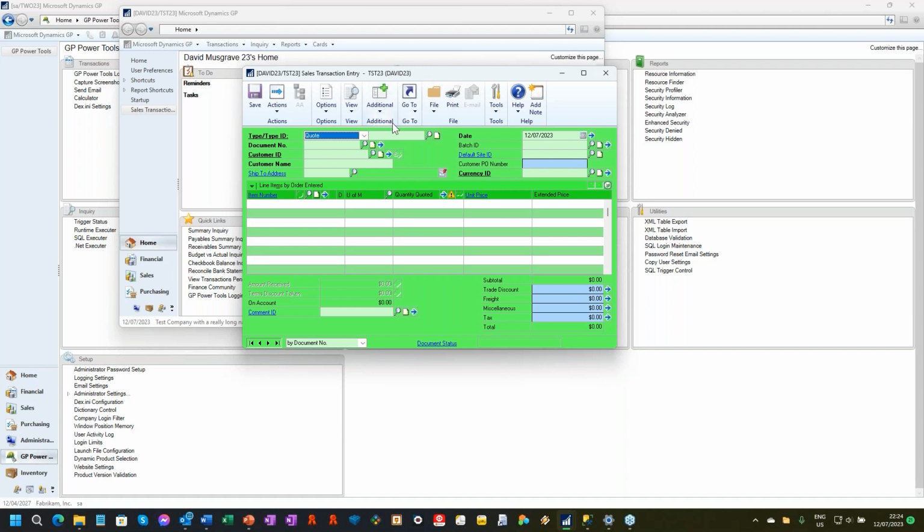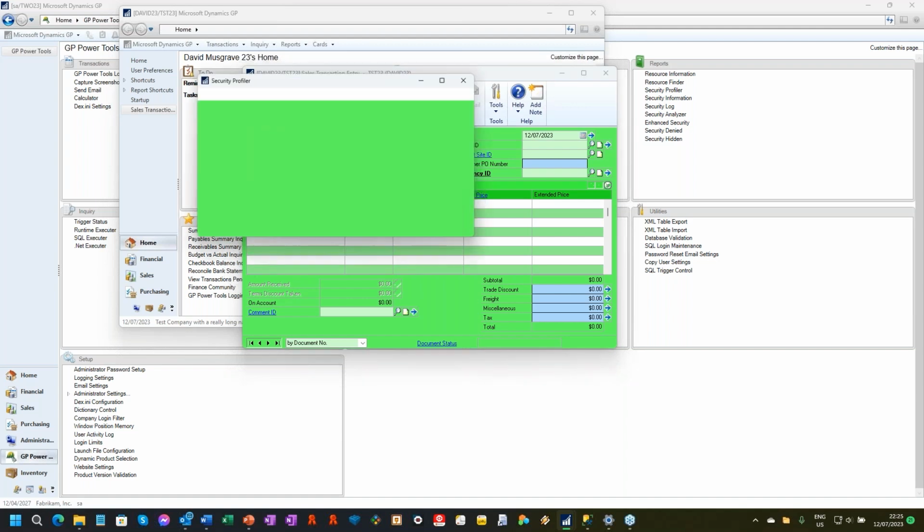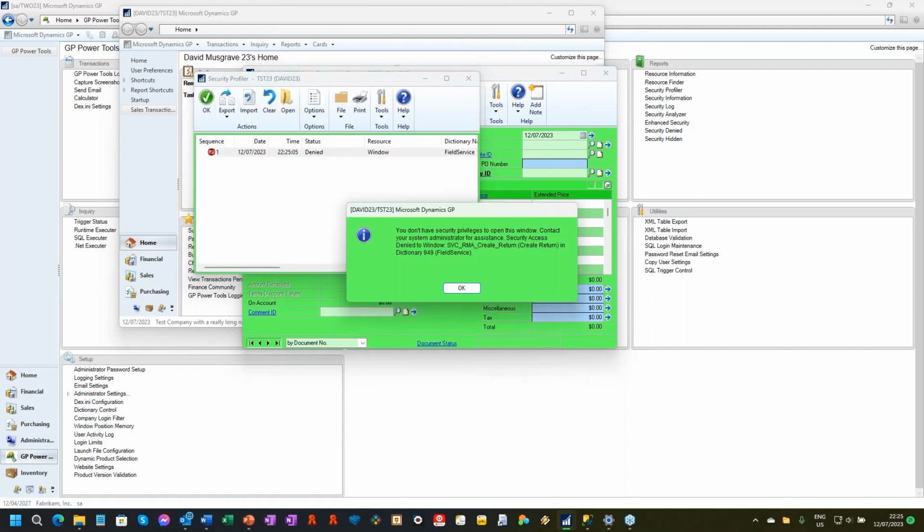So most of you have seen the message that comes up that you're not privileged to access a window. It can often be not very helpful, because it sometimes comes up when the issue is not the window that you're trying to open, but something else. Anyhow, I'm going to say I want to create a return. And you'll see that two things have happened. First of all, I have the message that you don't have security privileges to open the window. And normally it finishes after, contact your administrator for assistance.